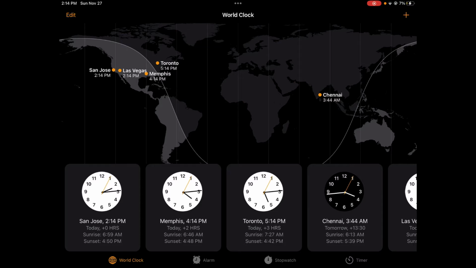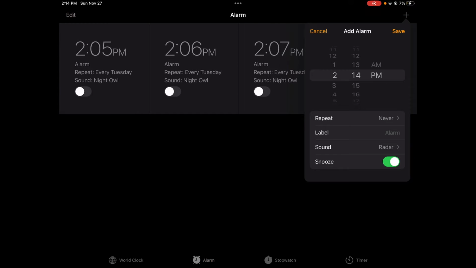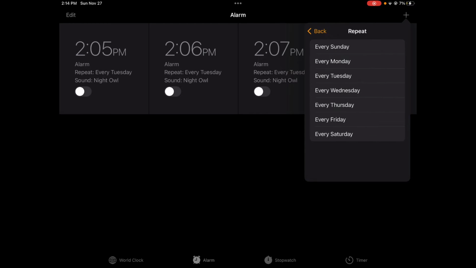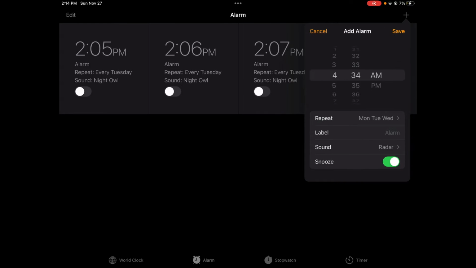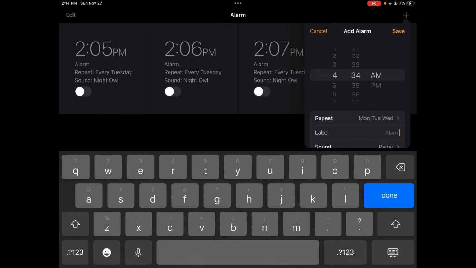We'll start with the alarm section. So at the alarm, what you can do is you press the plus button at the top right corner and you choose the time. So I want to have an alarm for like 4:34 a.m. And you can change like when it should repeat. So I want it to repeat Mondays, Tuesdays, and Wednesdays. You can change it to know what the alarm means.